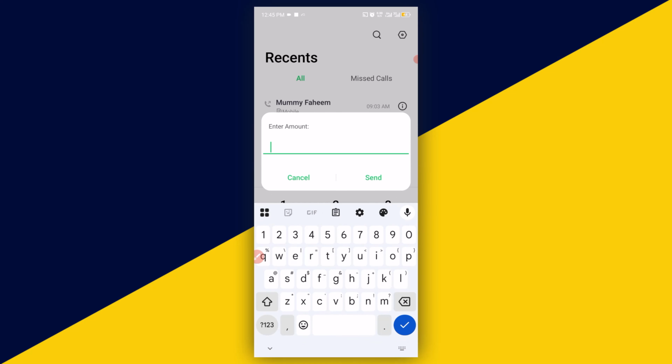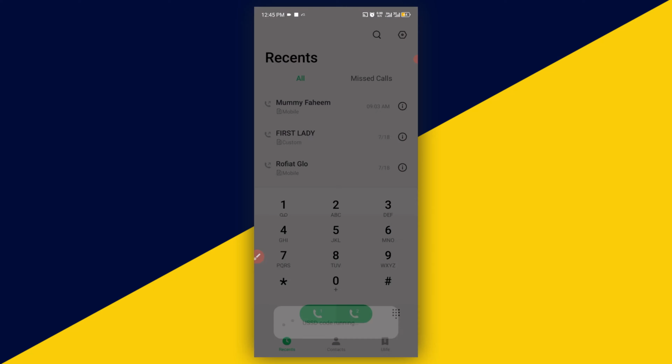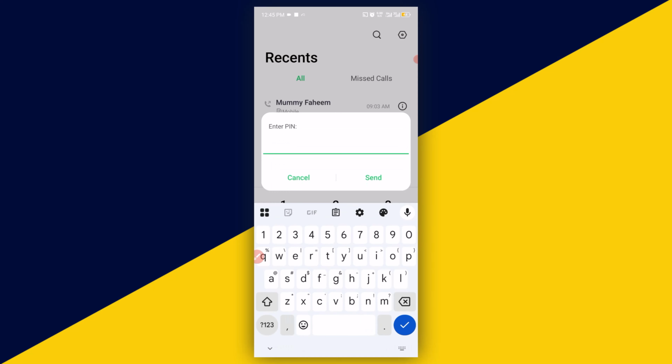Enter the amount you want to transfer. Then hit send. Enter your PIN. Hit send.